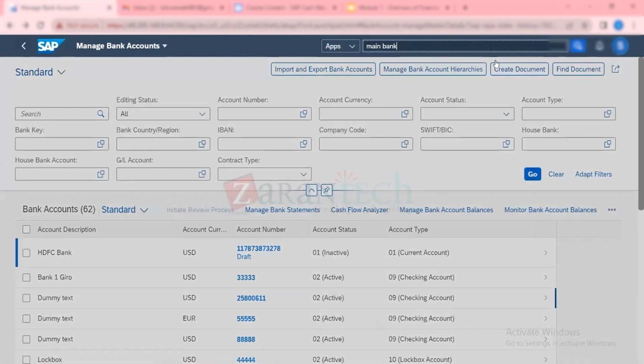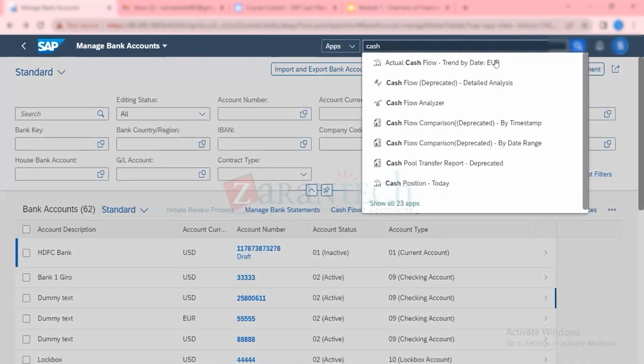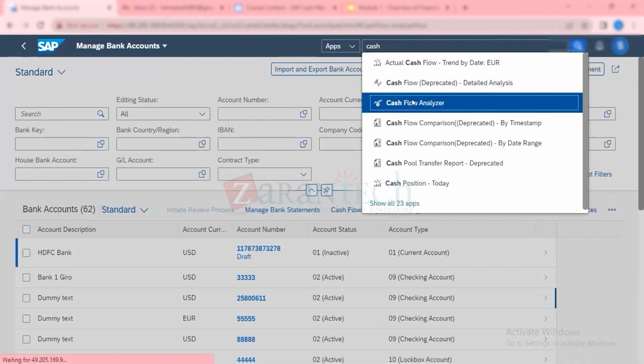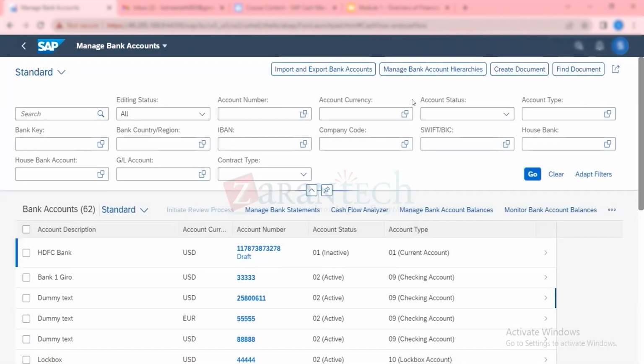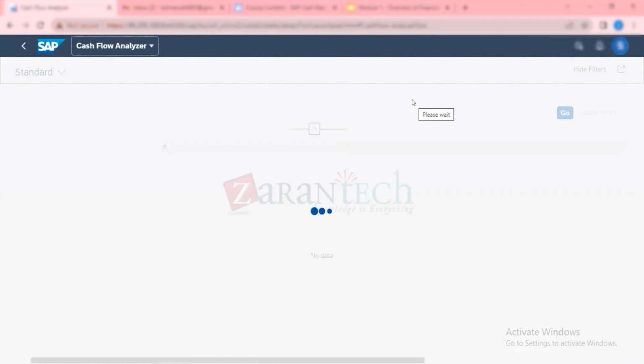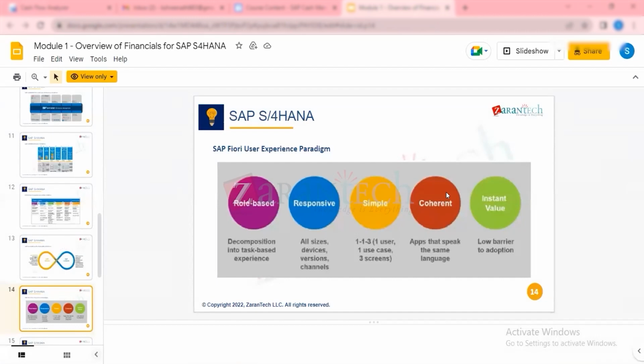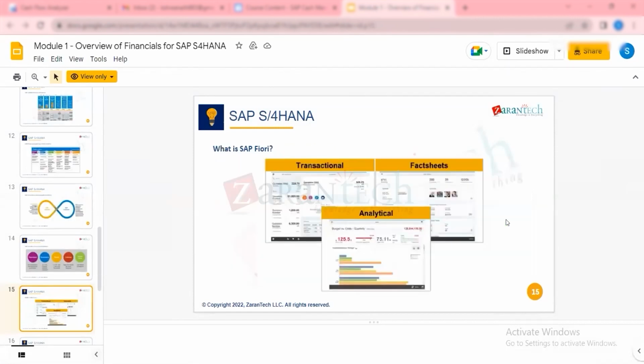Cash analyzer, so you can just search here, cash flow analyzer, and all cash related applications will show up. These are basically called tiles. A tile is nothing but one application. Then we have coherency, apps that speak the same language. Then instant value, you get the values instantly. Moving to transactional, three types of Fiori apps are available: transactional, fact sheet, and analytical.